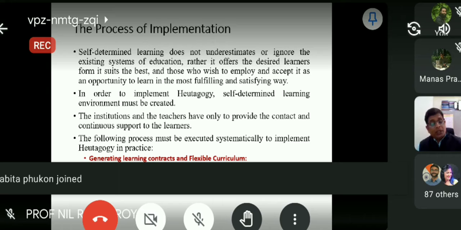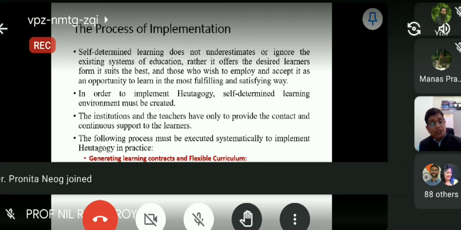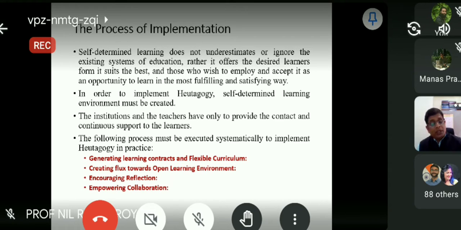The following process must be executed systematically to implement pedagogy in practice. First, generating learning contracts, which we have already discussed in the design. The learning contracts should be decided again along with the faculty and students, and the curriculum must be flexible for that. Creating flux towards an open learning environment. You have to have the open learning environment. It's not that they will learn only from the classroom. They can learn from any source. That much freedom, that much opportunity should be given, and it has to be accepted.